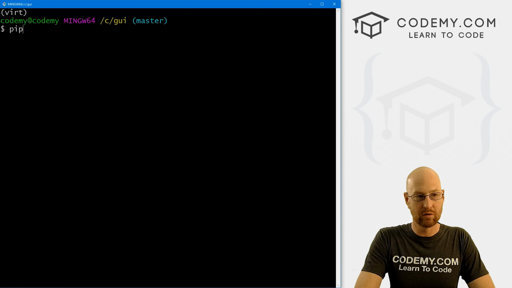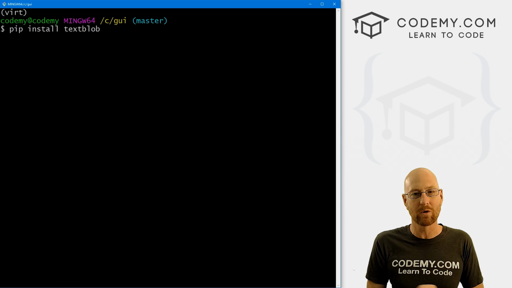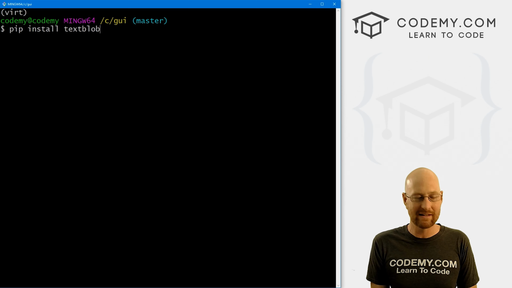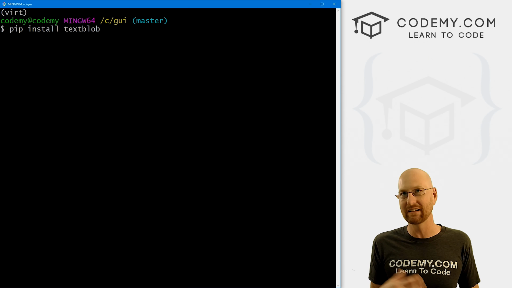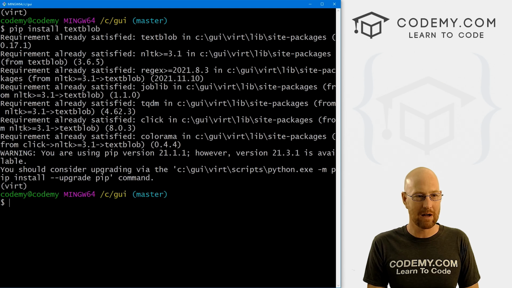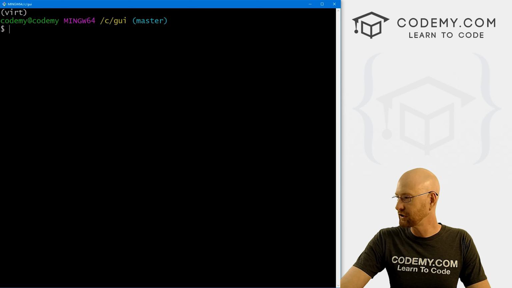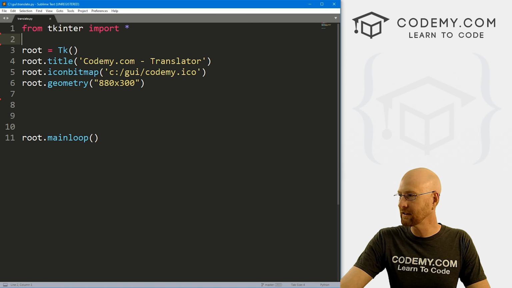We also need to pip install textblob. And the TextBlob library is very cool. It lets you do all kinds of neat things with text and NLP stuff and categorization and translation. So we're going to use that for that. So pip install textblob. I've already got it. So it says, hey, you've already got it. Okay. So let's head back over to our code and start building this thing out.